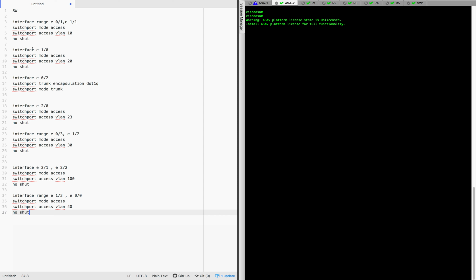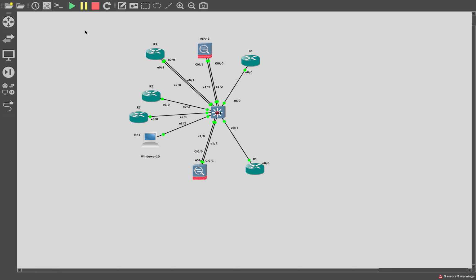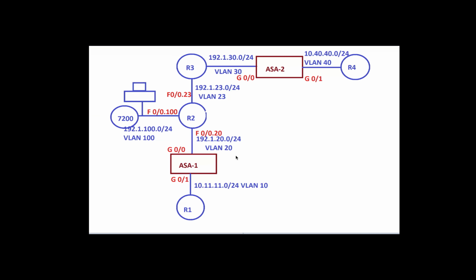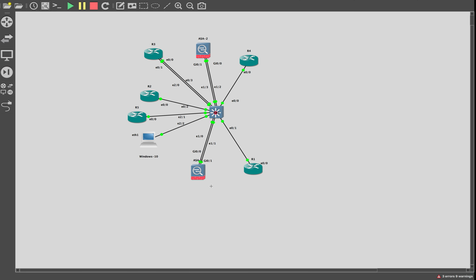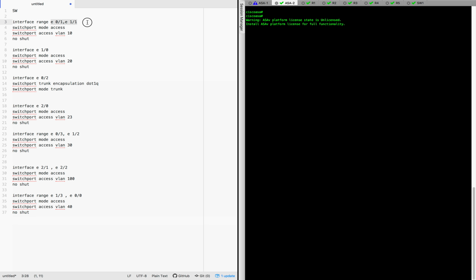Now let me explain a couple of them here. If you look at the interface 0/1 and 1/1, right? So these are the two interfaces on the switch. If you look at the screen here, this is the interface 0/1 and 1/1, right? And what are we intending to do? Those interfaces of the switch should be in VLAN 10, right? Because those two interfaces basically correspond to the inside interface of the ASA and the interface of the router, right? And both of them have to be in VLAN 10, and that's the reason we are putting those two interfaces of the switch also in VLAN 10, right?